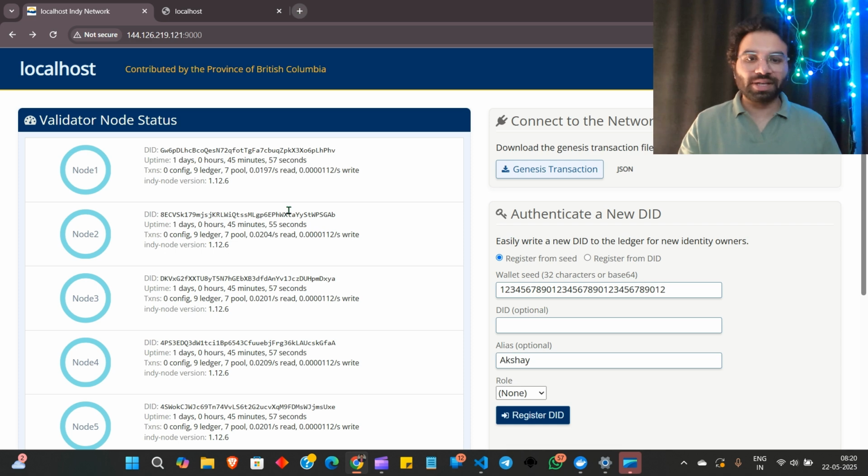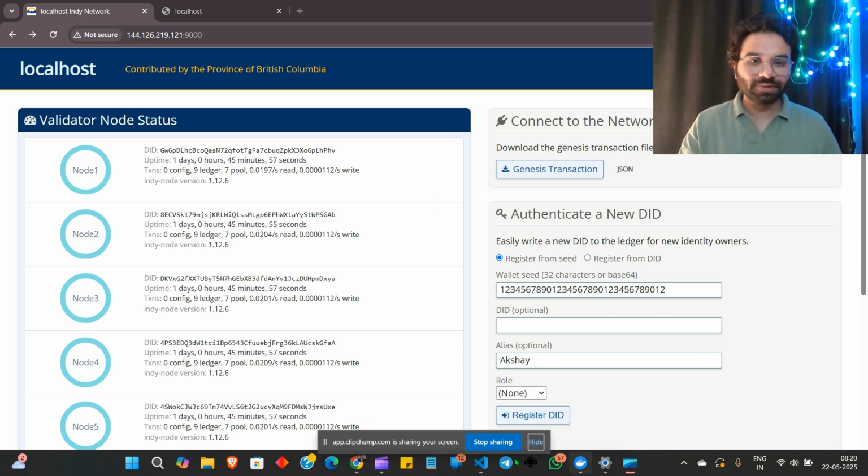In the previous video, we already set up our Indy network, and we added three more nodes into it as well, and now we have a total of eight nodes and our Indy network is already running. So let me show you that, and that network will try to connect with Indyscan. So let's get started.